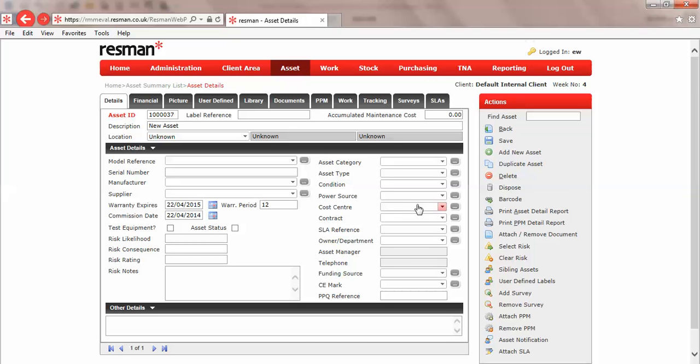Now, I mentioned about work being added to an asset. Up here in our accumulated maintenance cost, this is not an editable field. It's automatically updated with all maintenance costs that are entered during feedback. So if we put in labor cost, a materials cost, or any other costs, then it works in real time. So as we're adding and updating those costs, this value here will change. So what we end up with there is a lifetime maintenance cost for the asset.